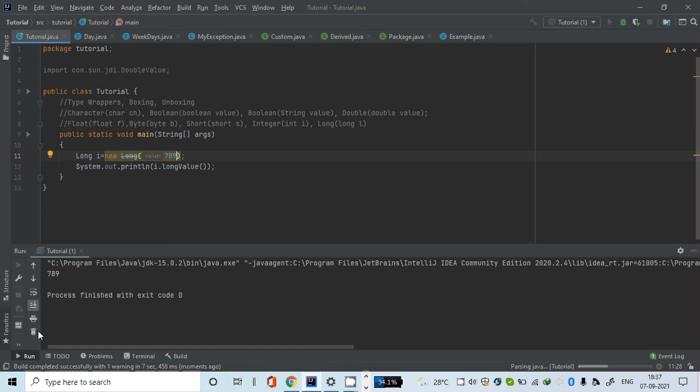So in the first line we are doing boxing, and in the second line we are doing unboxing. To recap the concept of boxing and unboxing: in boxing, we are storing the value of a primitive type, whether it is a character, boolean, double, float, byte, short, integer, long, etc. Obviously there are only 8 primitive types in the Java programming language. Whenever we store the value of these primitive types inside the object of a type wrapper, that concept is known as boxing.